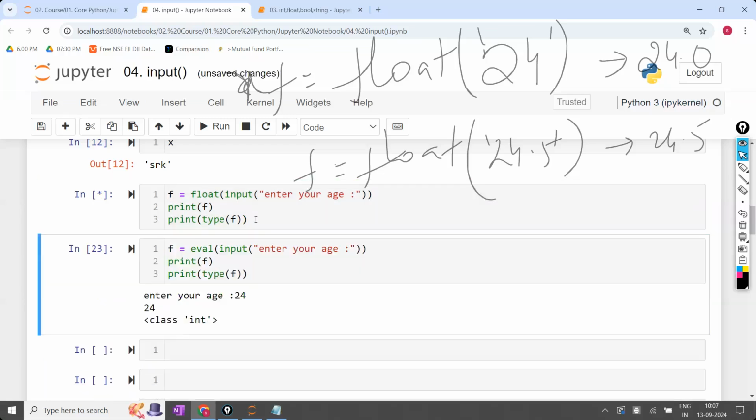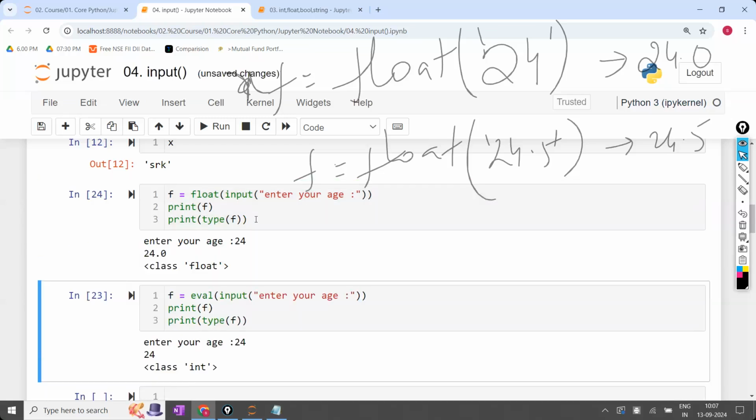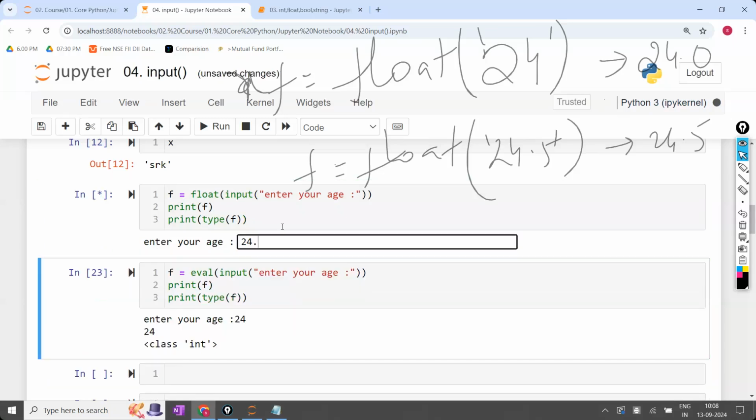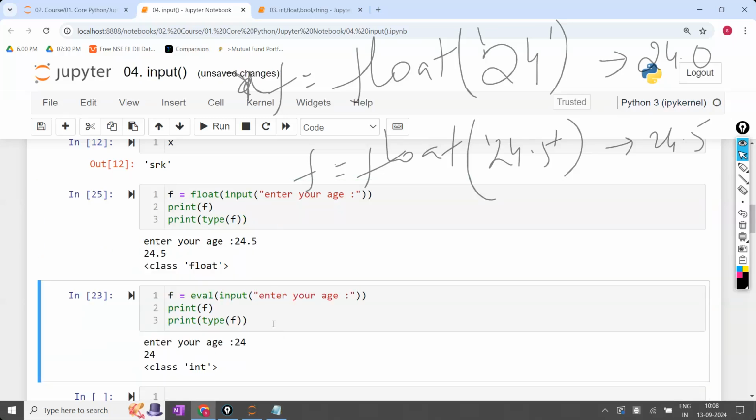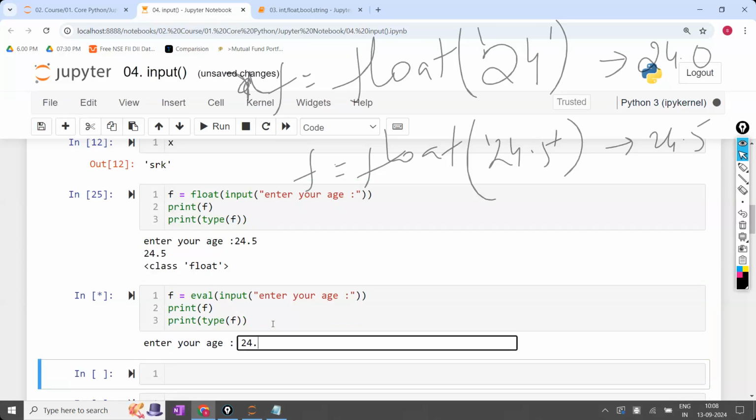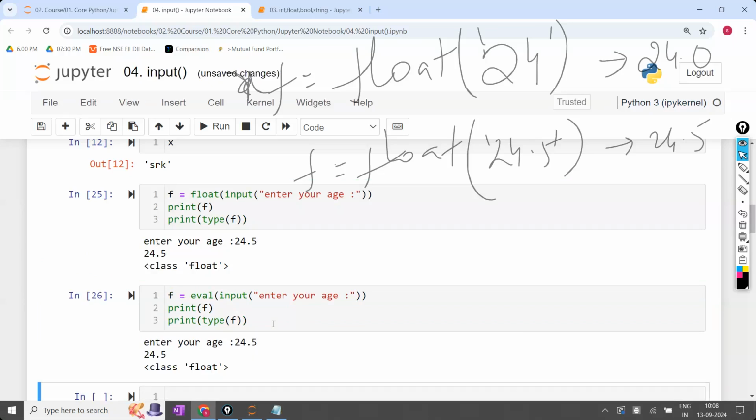When I have entered 24 here, what happened? The same 24 is taken as 24.0, a float type. But when I entered 24 here, it is considered the int type. Now when I'm entering 24.5 here, it is considered float. Here also, when I'm entering 24.5, it is considered float type. So automatically it takes the type.